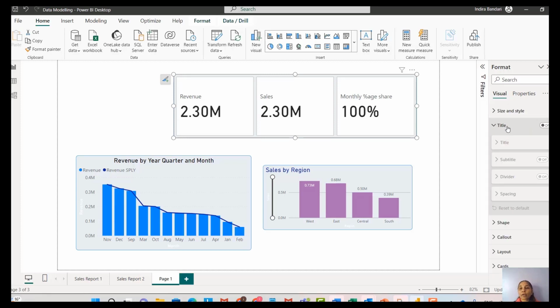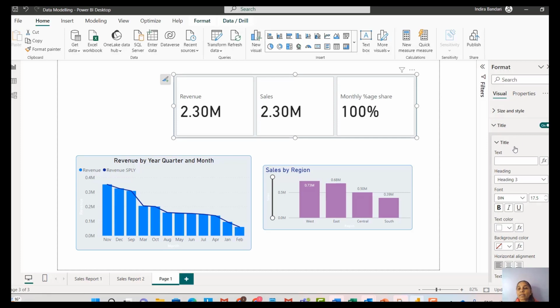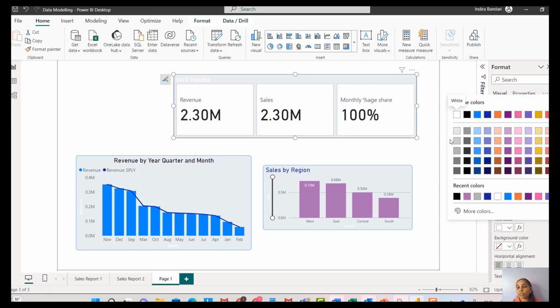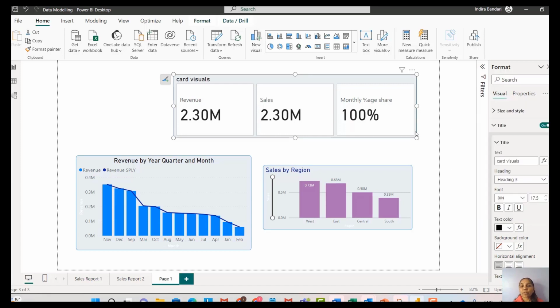If you get down to the title and switch it on, there is a title field as well as a heading. For the format of the title, you can say card visuals or something like that, because I'm just removing card visuals. By default, for some reason in this Power BI file today, the titles are in white color.